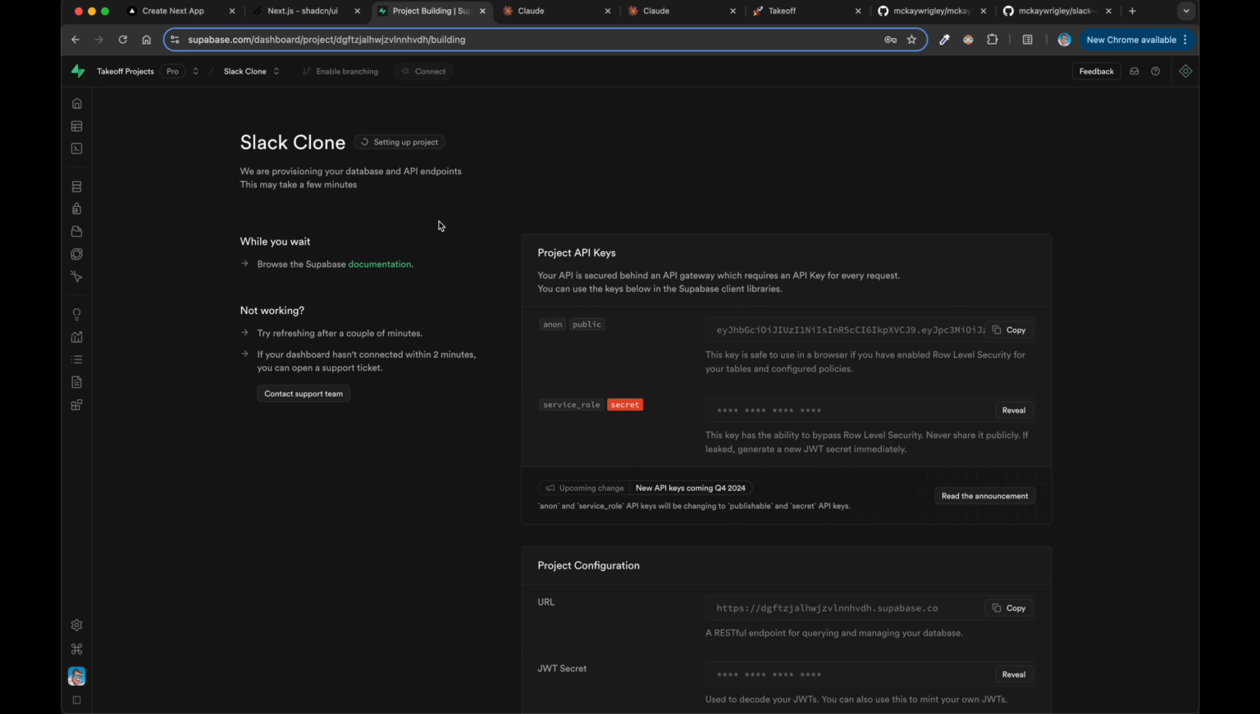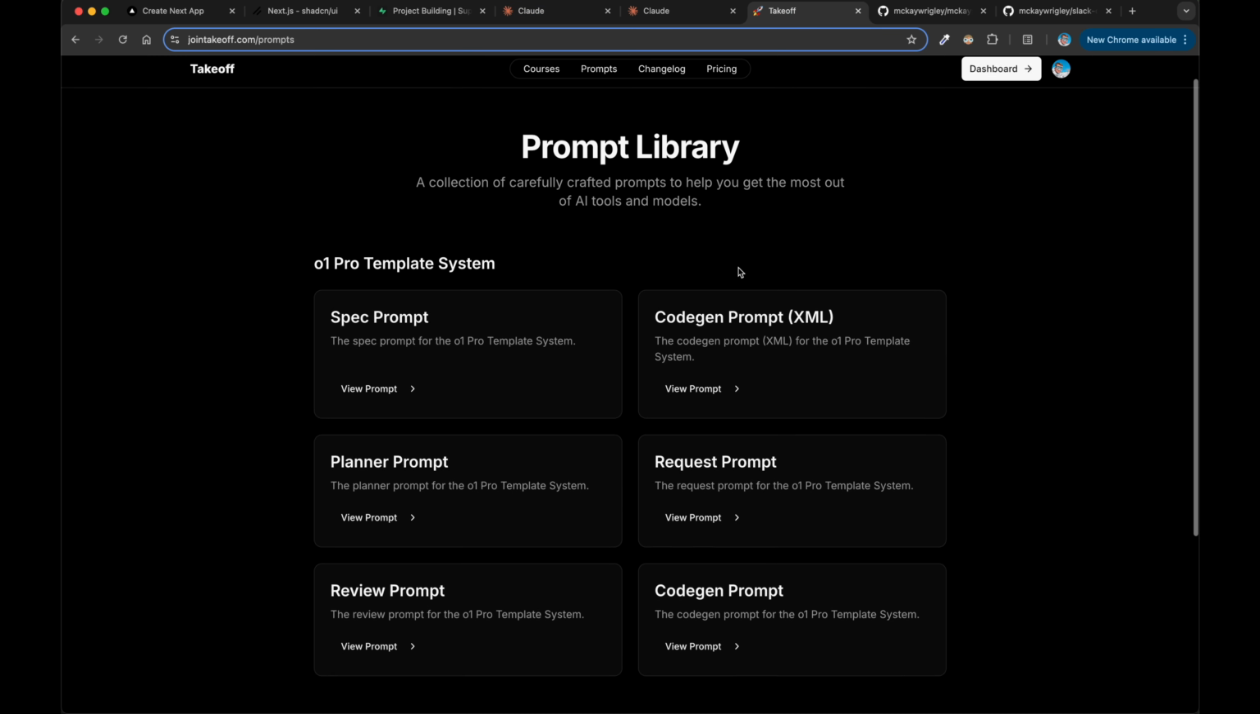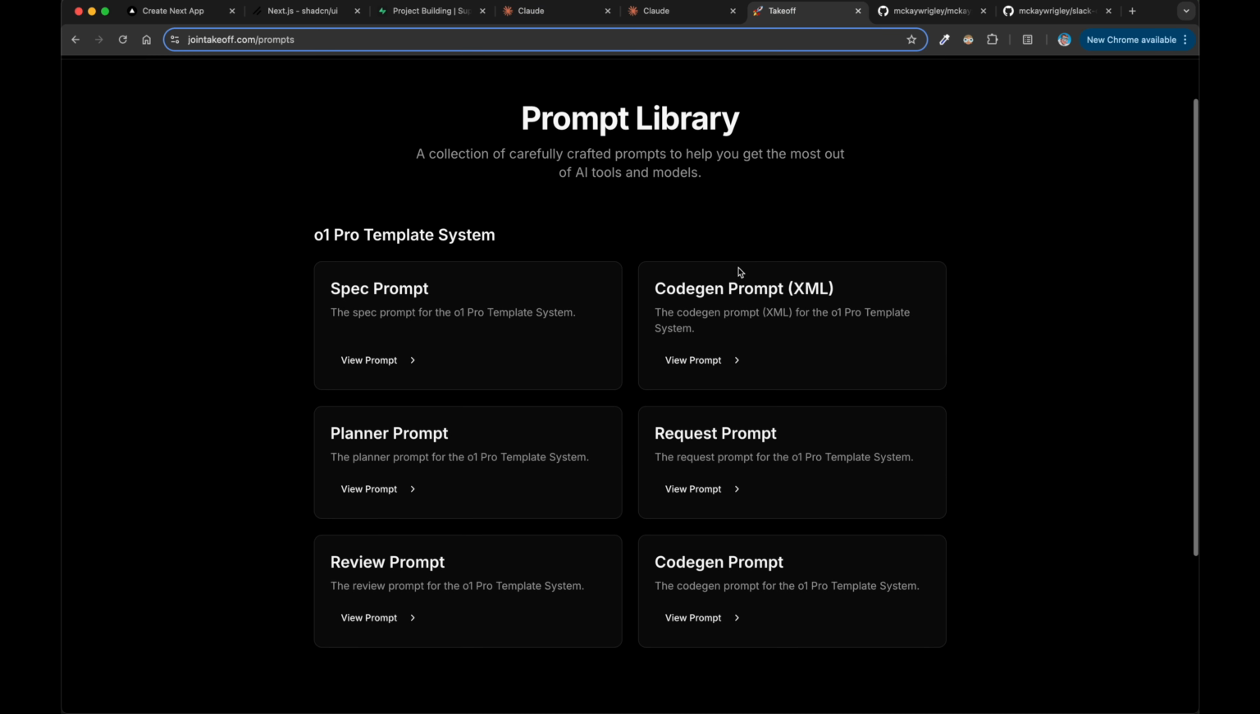So what we're going to be doing here is starting with a little bit of ideation. I'm going to go grab this prompt we have on Takeoff. We're going to need the request prompt, and we'll probably want the planner prompt as well. So we're going to grab this prompt. This is totally free. If you guys want to snag that URL, feel free.